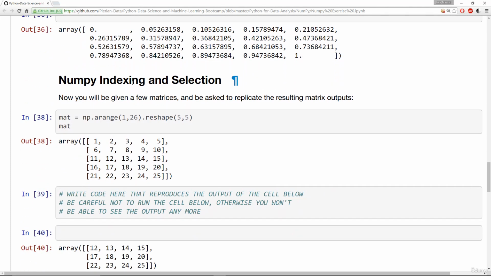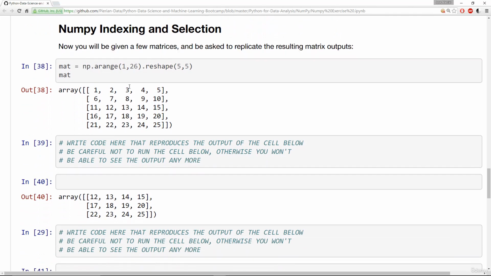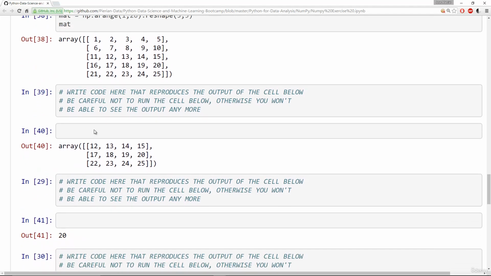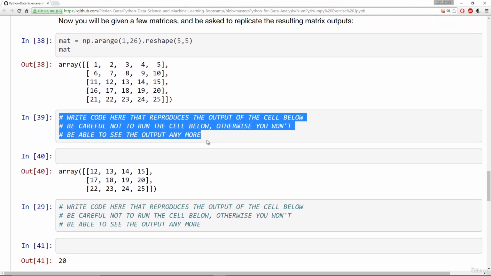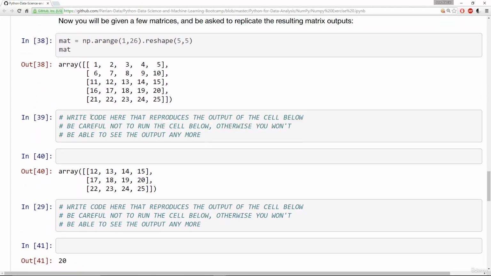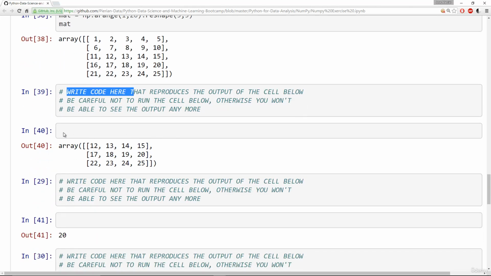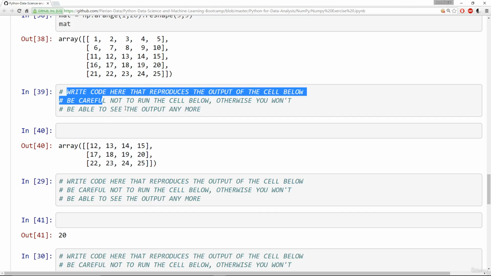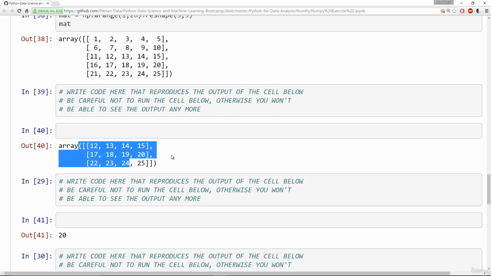Then we'll talk about NumPy indexing and selection, where I'll give you a few matrices. In this case, it's actually just one matrix, this 1 through 25. It's a 5x5 matrix, and I will ask you to grab chunks from that matrix. And notice here, I have given you an extra cell since these are a little trickier and you need the reference. So go ahead and write your code here, and that reproduces the output in the cell below. Be careful not to write your code in the output cell, otherwise you'll overwrite the output that you're trying to replicate, and if you get it wrong the first time, you won't remember what you're actually trying to answer. So again, just write the code in these cells, that way you don't overwrite the output itself.